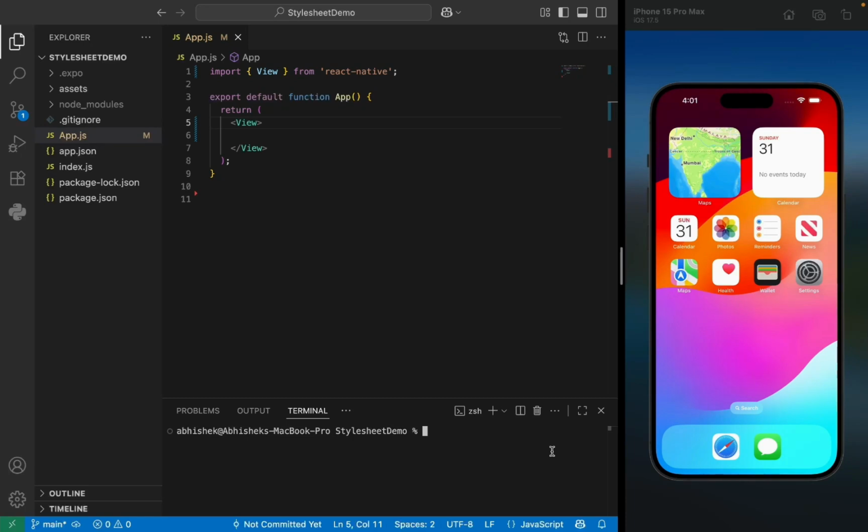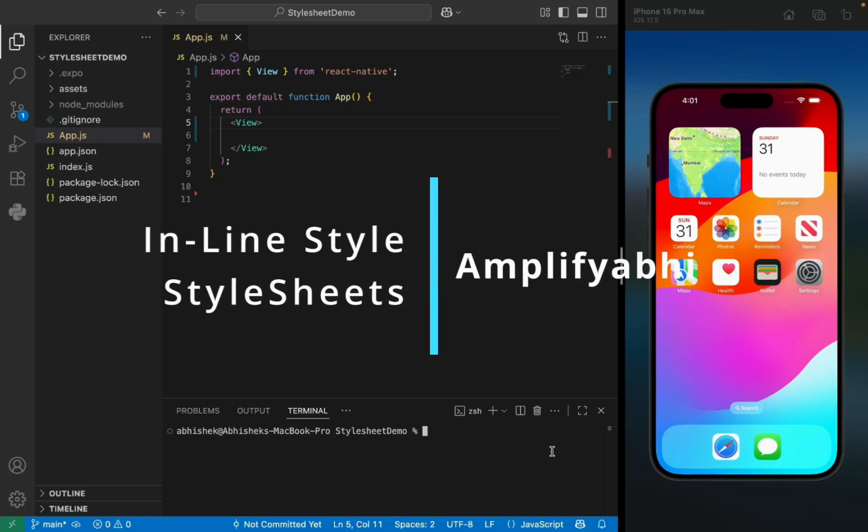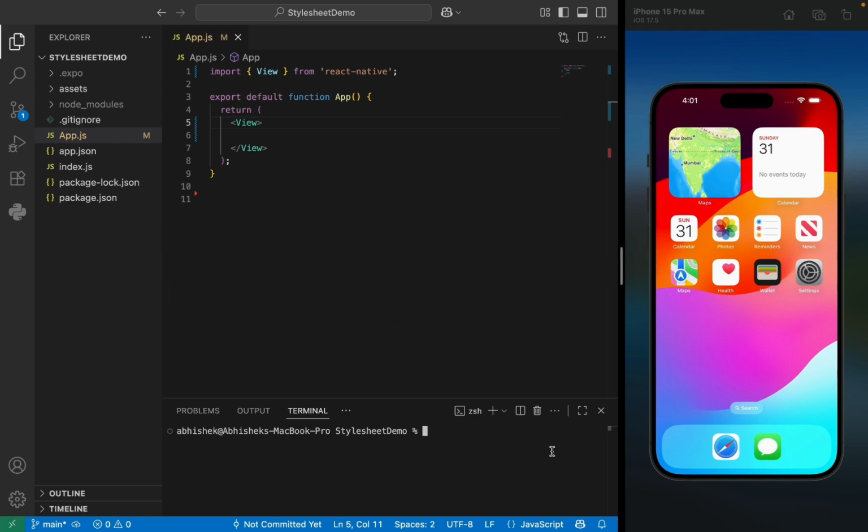In this vlog, we'll try to focus on style sheet creation and what is the importance of style sheet in React Native application. There are two ways using which you can provide styling for a component in React Native. The first one is the inline style and the second one is style sheet creation. Stay tuned till the end of this particular tutorial.